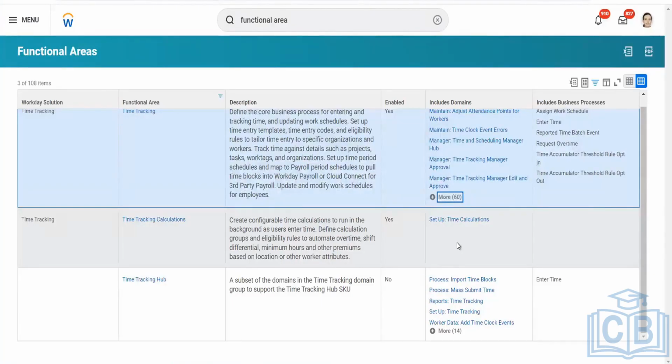When the interlink of these tools happens, for example, the third-party tool is your Chronos and Workday is your source of truth. You are entering hours in Chronos that is getting integrated with Workday. If time tracking hub is not enabled, it will not work. Time tracking hub is the gateway for integration from third-party tool to Workday.